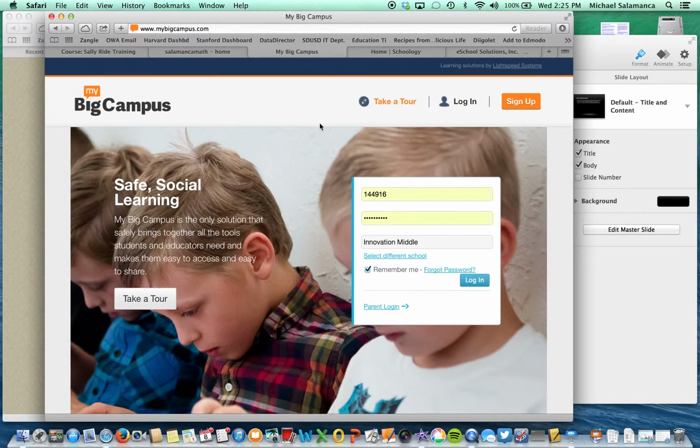Another one is MyBig Campus, which is the newly adopted district-supported LMS system. To join MyBig Campus, you'll go to mybigcampus.com, type in your username and ID, similar to what you do on PowerSchool. Make sure to select your school and go ahead and log in.